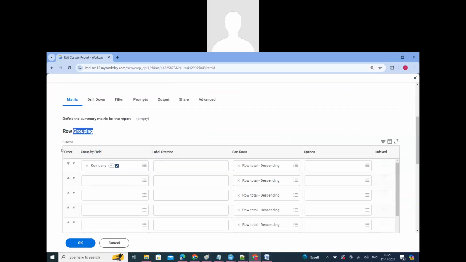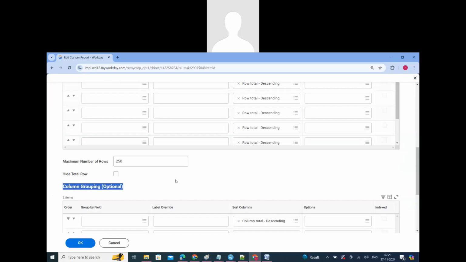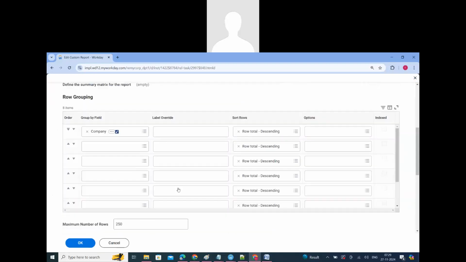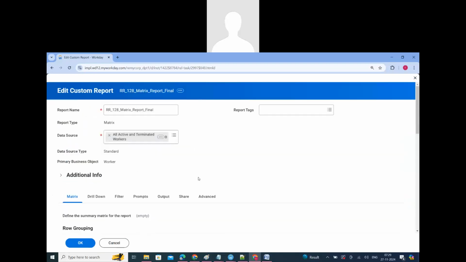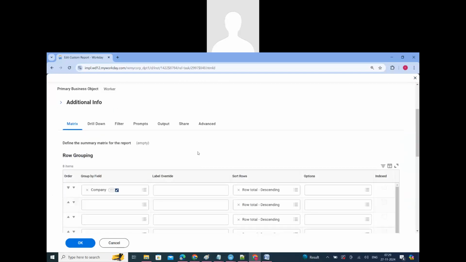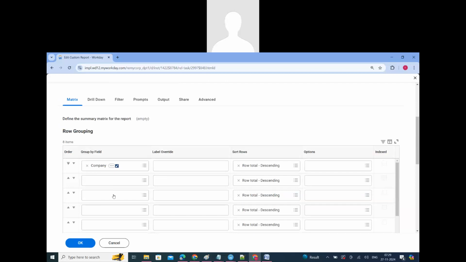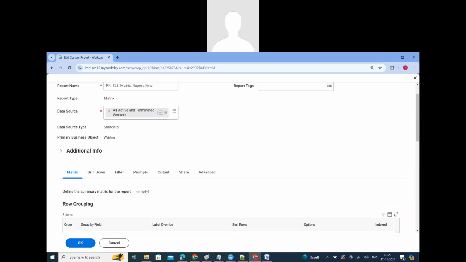And I can see the row grouping expression, I can see the column group by expression, and I can see the summarizations. Do you have any option for selecting RBO data here? No, guys. Whatever data source you selected, the business object associated with the data source is the primary business object here. The fields you select in your group by expression all belong to your primary business object.